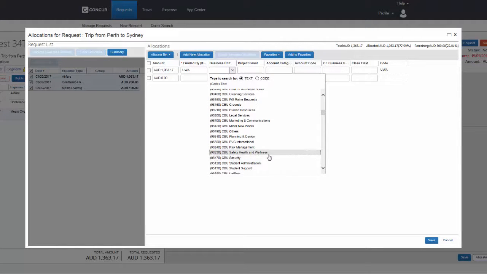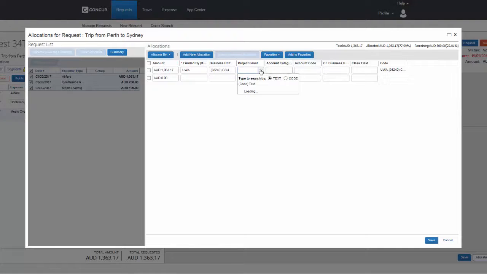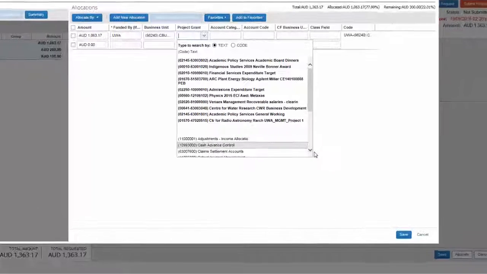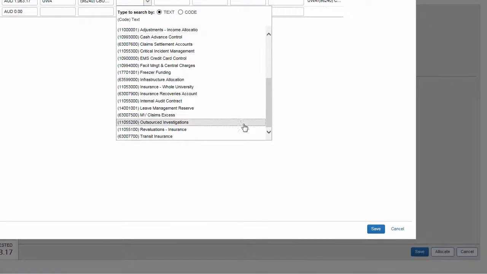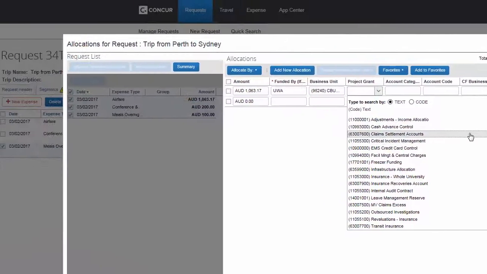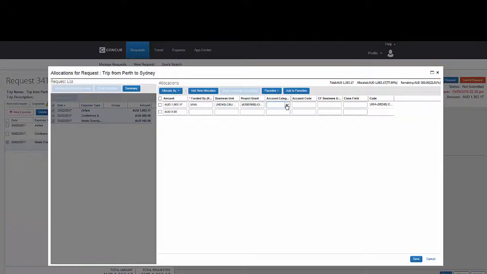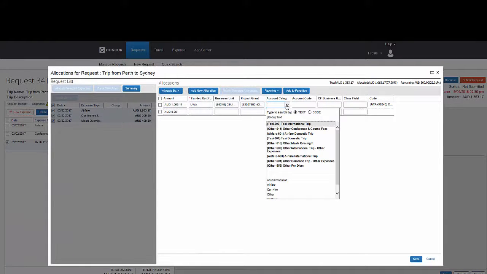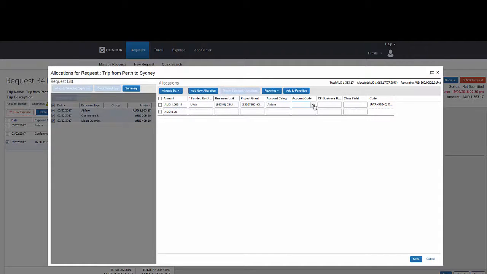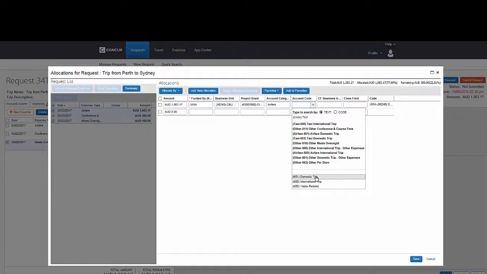Same with the PG, the project grant code. Select from the drop-down list or you can search. You do need to get this information prior to booking, prior to commencing the booking. The account category and then the account code. In this instance, it's domestic airfare. We then move down to the next line.